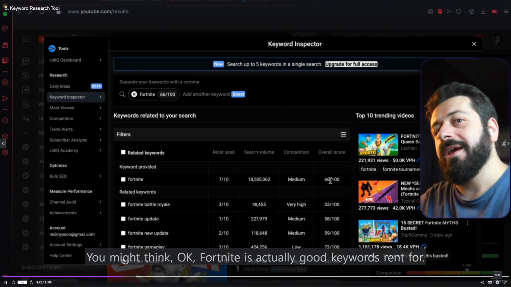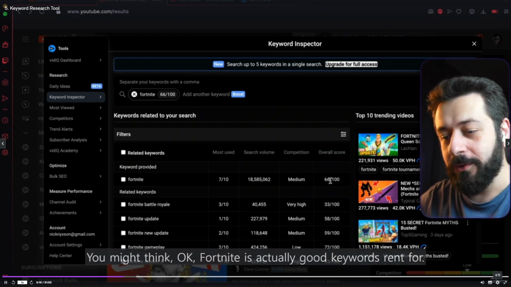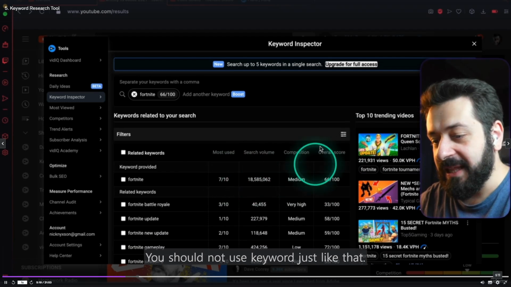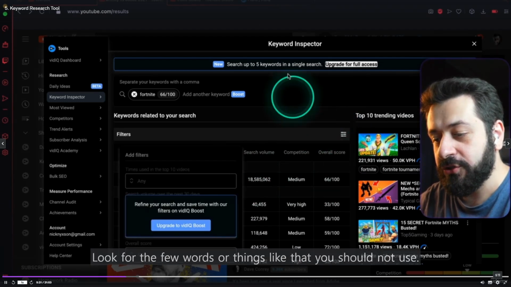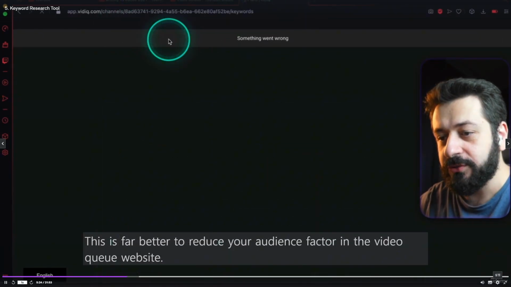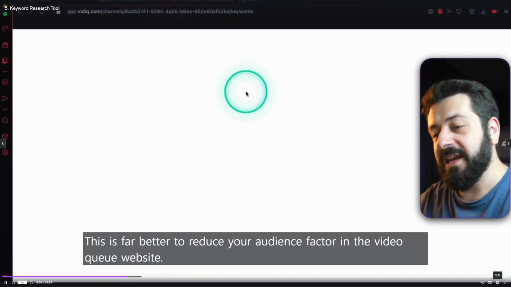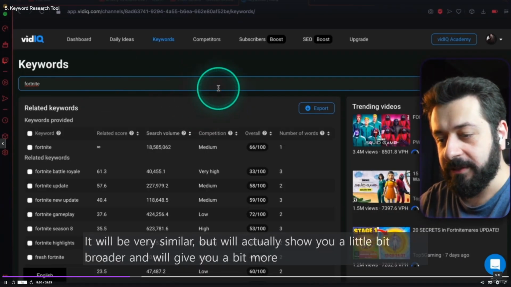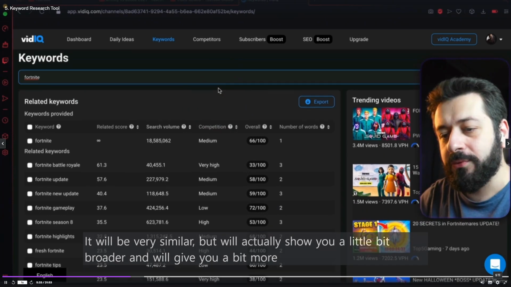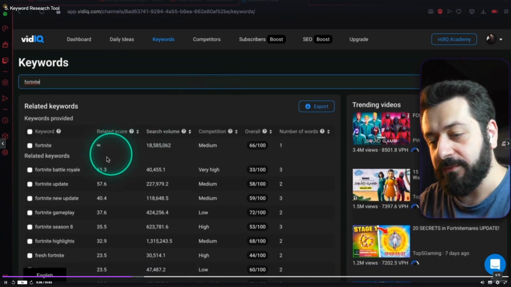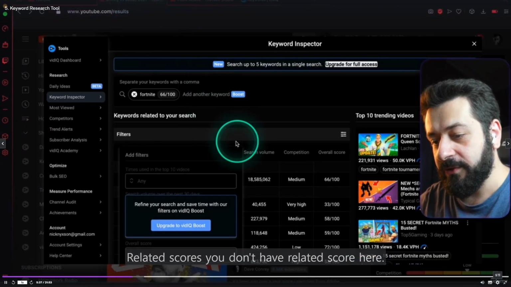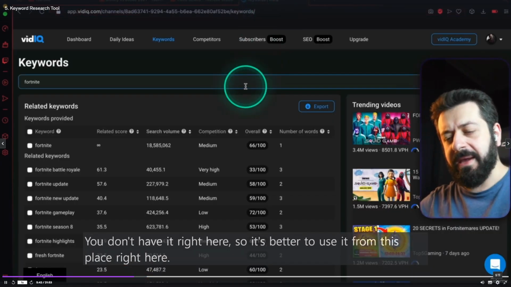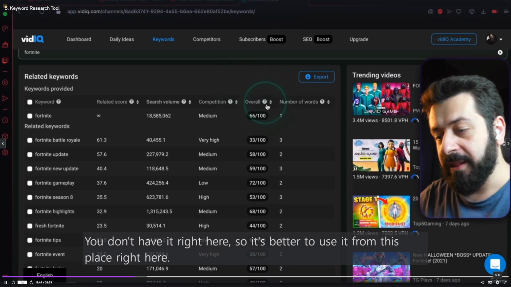You might think, okay, Fortnite is actually a good keyword to rank for, but it is not. You should not use a keyword just like that, for a few words and things like that. It's far better to use the keyword inspector on the VidIQ website, and I'm going to show you why. You can go with Fortnite. It will be very similar, but it will show you a bit broader picture, with related scores. You don't have the related score here, you do have it here. So it's better to use it from this place right here.